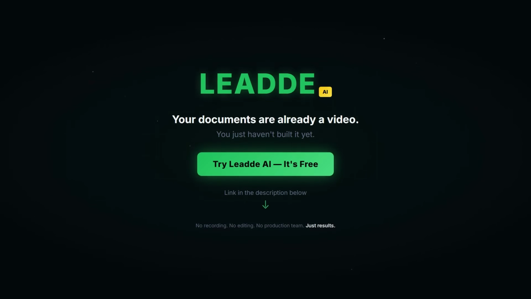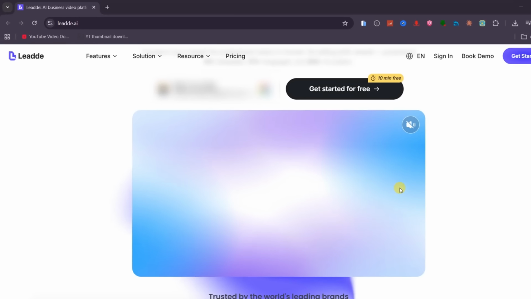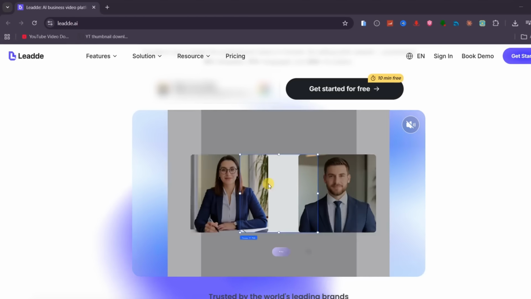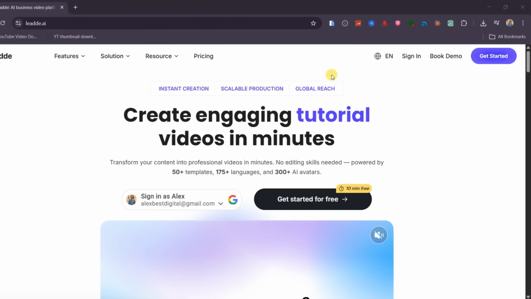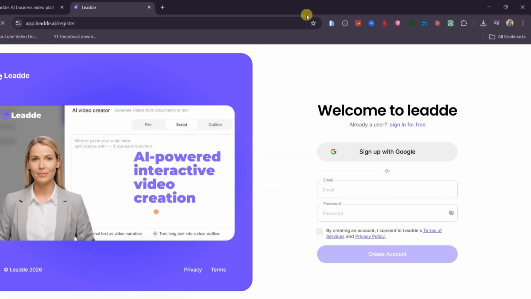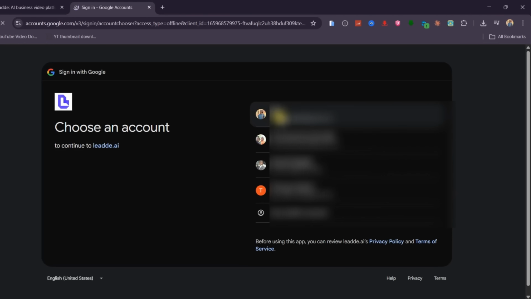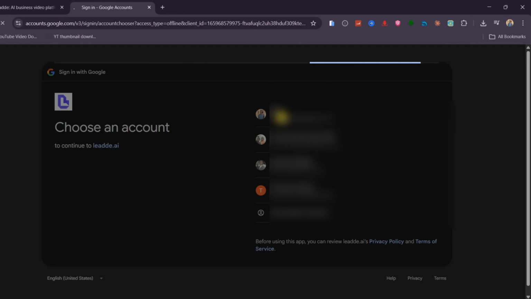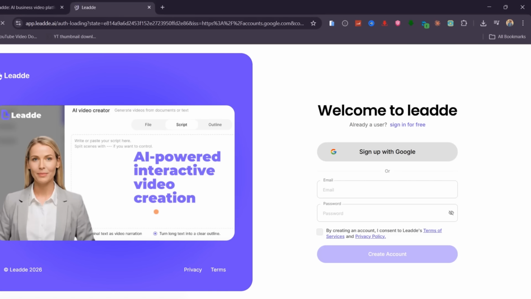Now let me show you what this tool can do. The link to Leadde AI is in the description below, so go ahead and open it. When you land on the homepage, look for the Get Started button and click on it. You will be taken to a login screen, and the fastest way in is to sign in with your Google account. One click, no forms to fill out, no lengthy setup. You are inside in seconds.